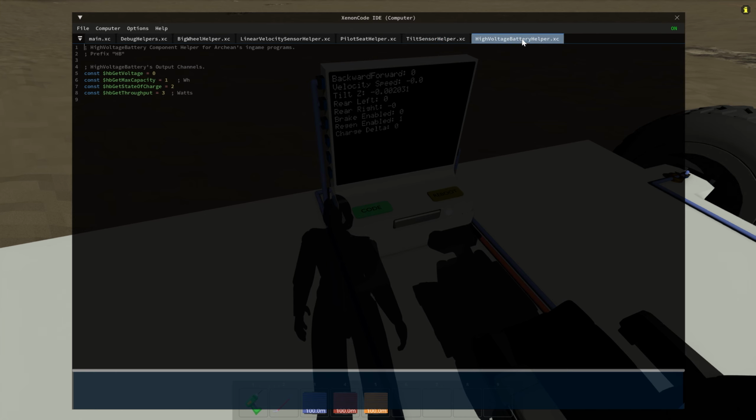And then we have the battery. We only use the throughput, that gives us our charge delta right here. Basically if it's negative, the battery is draining. If it's positive, the battery is charging. I have this in here just so I can have this display to verify that regen was actually regenning.